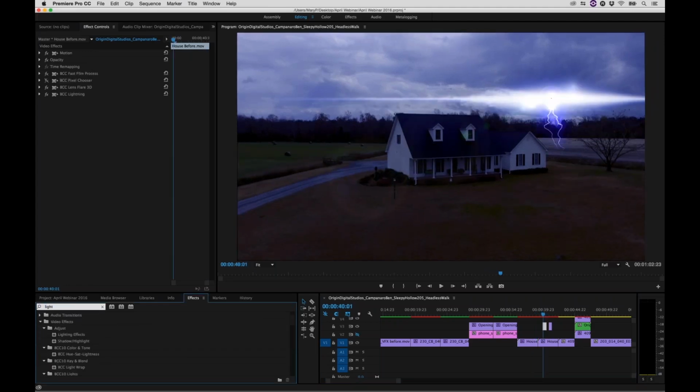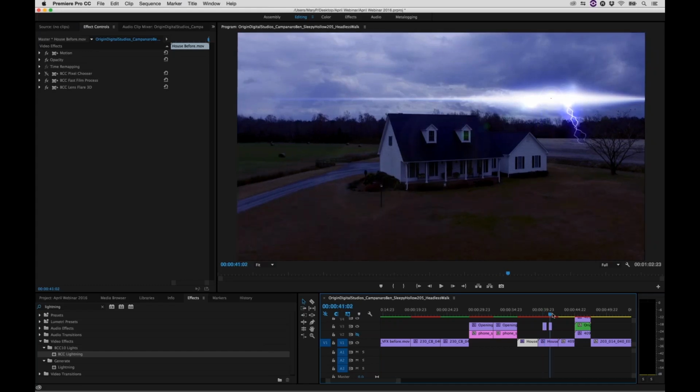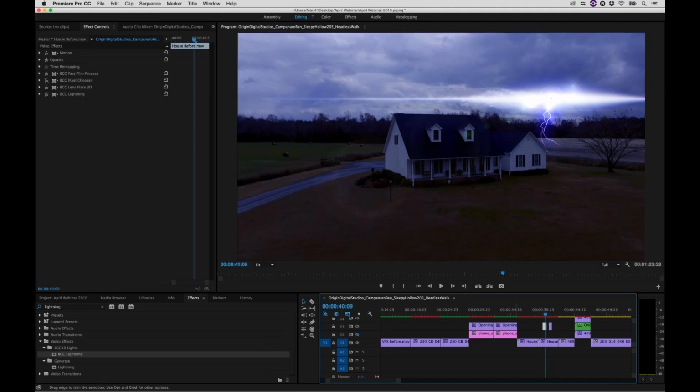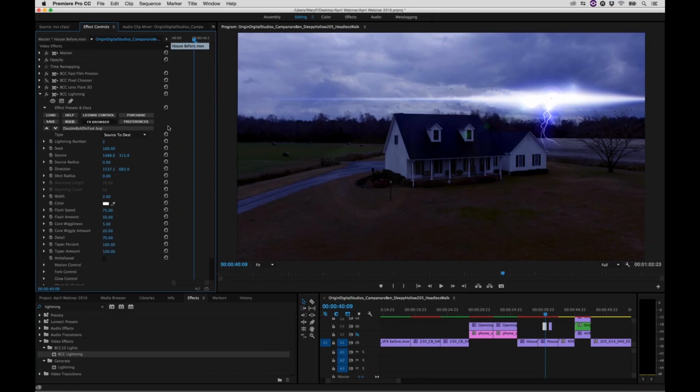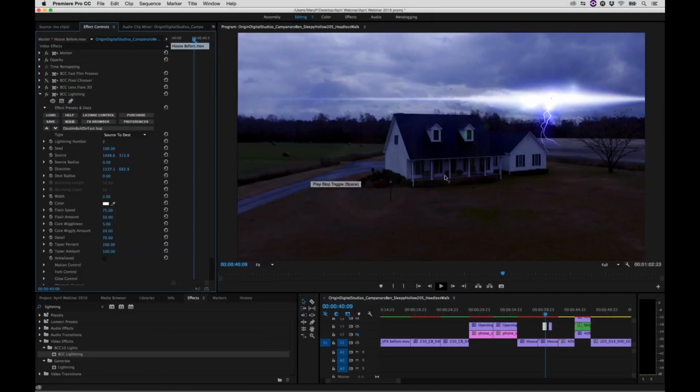Another thing I want to do is change the color look of this. So we're going to go to BCC and we're going to type in fast film. And we're going to grab BCC fast film process. We're going to drop it right onto our timeline here. I'm going to drag it underneath my lens flare. And inside my fast film process, I'm going to pick a good stormy look. There's a couple of things to pick from, but I'm going to pick color push and hit apply.